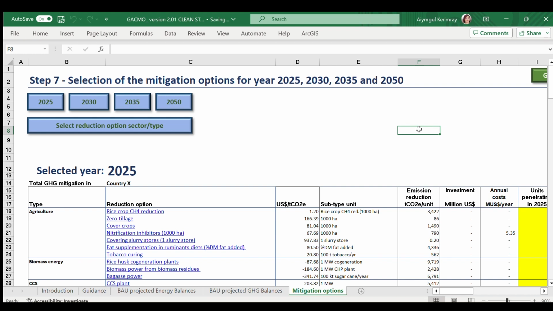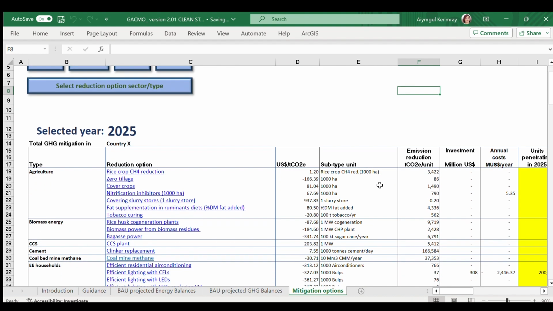This sheet corresponds to the seventh step in the GASMO tool. In this step 7, the user can build the mitigation scenario. It is thus an important step in the GASMO tool. The table now on the screen is the table with all mitigation options available in the GASMO. The mitigation scenario is built in GASMO by selecting the set of mitigation options relevant to the national context of the user's country, and by scaling those options in the projected years.